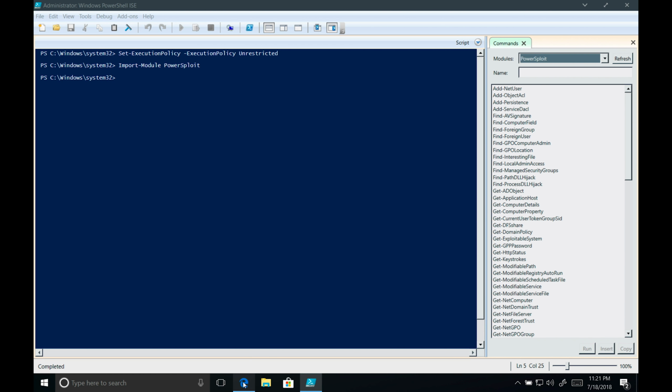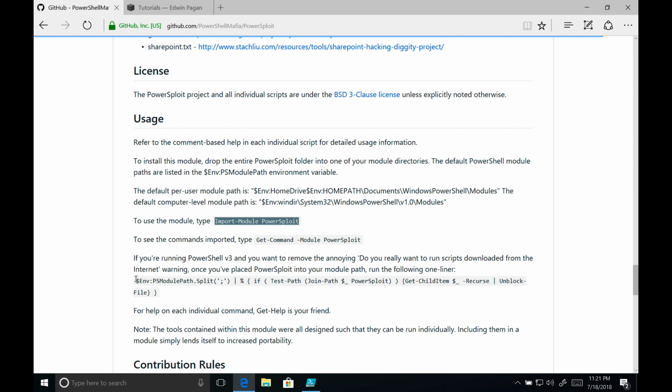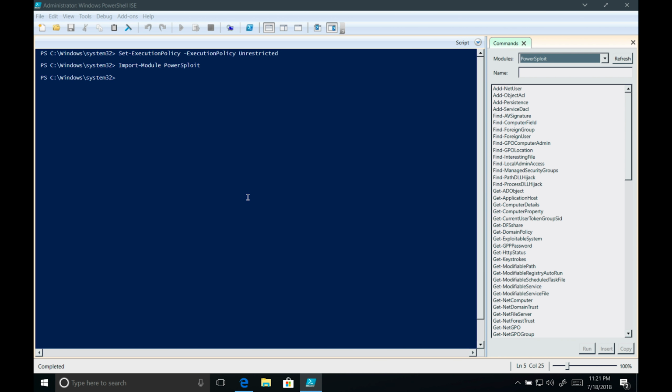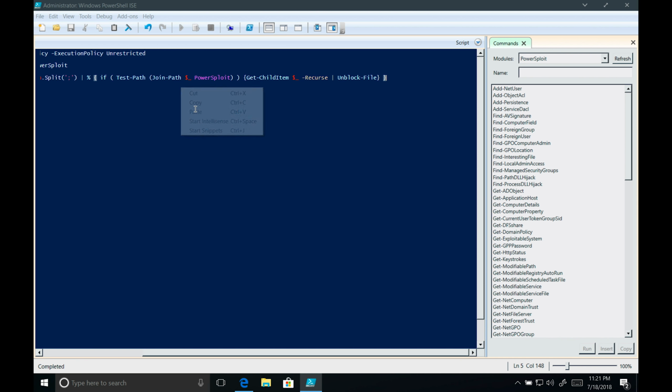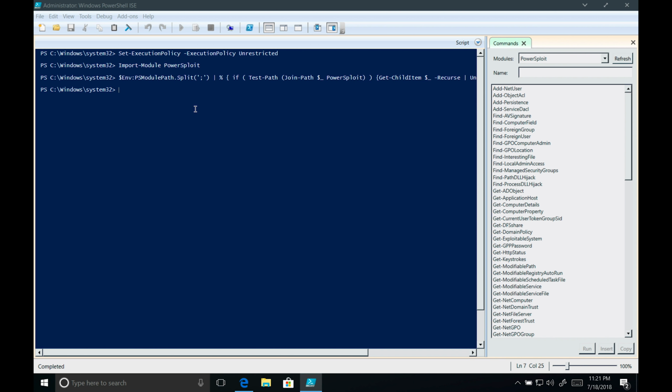And last but not least, the following command will make it so you do not get prompted again to hit run once to run certain files. So click this, hit paste, hit enter, and then you're all set. And that is how you get PowerSploit set up on your Windows 10 machine.